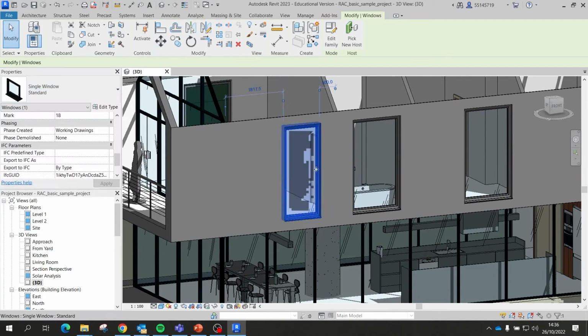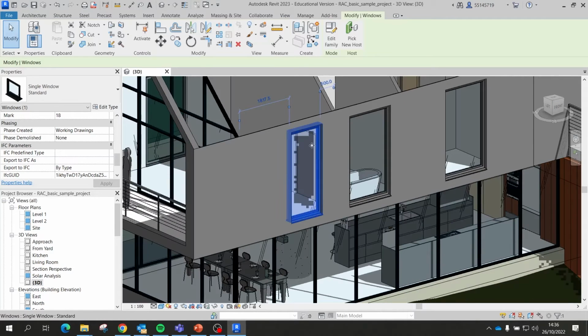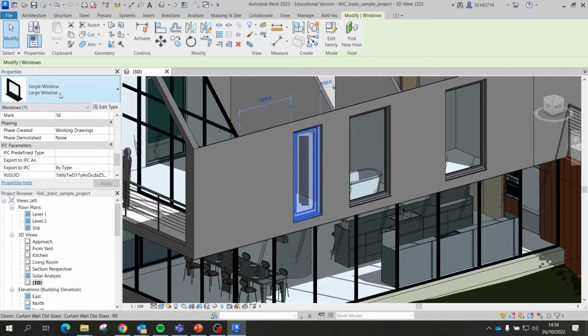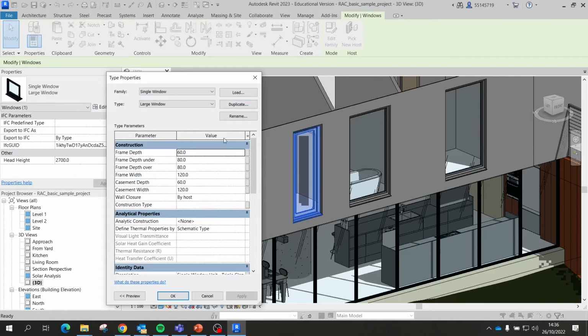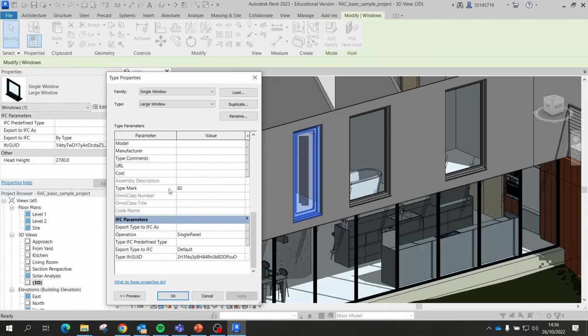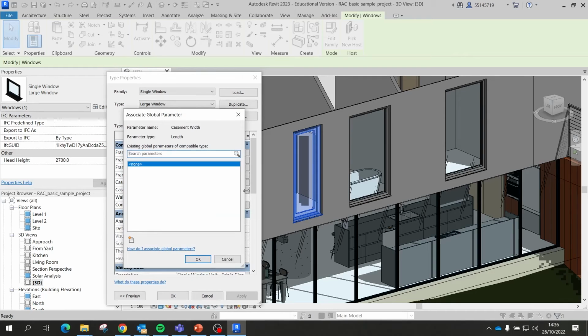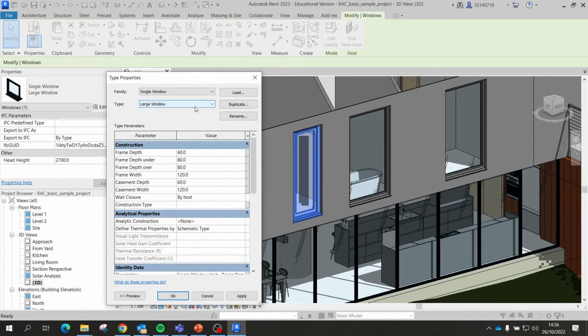Large window standard, and then you see, well, it's not a big change, but you see that I basically changed the proportions of the window, right? So if I go back, select my large window, edit type, construction. I should have affected more. Casement. Well, anyway, I should have changed more than that.